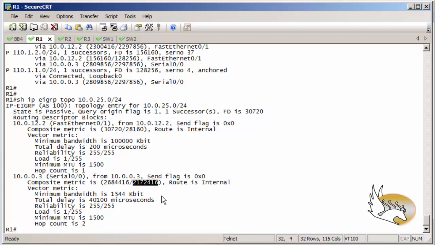So this route is not important, but you can see that for the first route I have 100,000 kilobit per second as my minimum bandwidth, that is the minimum bandwidth in between me and the destination. If I have several routers in between me and the destination, and these routers have different bandwidths on their interfaces, the minimum one will be used for the calculation of EIGRP, and you can see that this minimum one is 100,000 here.